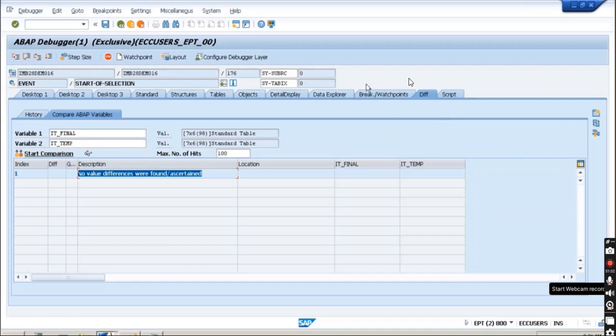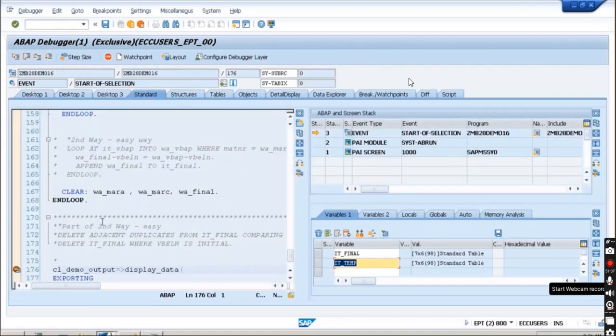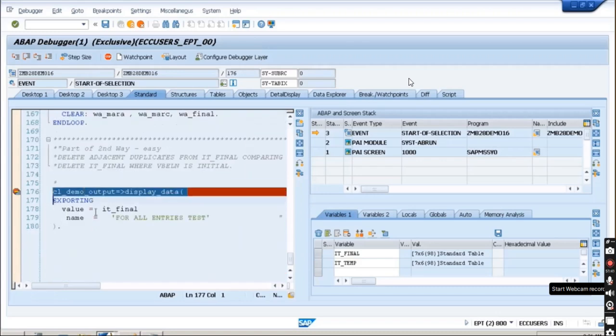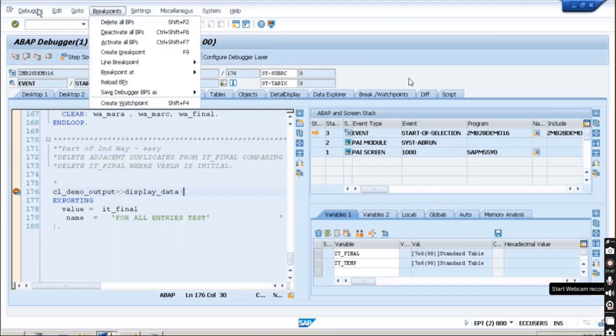Okay, so that's the beauty of the new debugger. Earlier in ABAP we had the classic debugger, and it was very tough to debug in that. I will show you that classic debugger, how it looks.